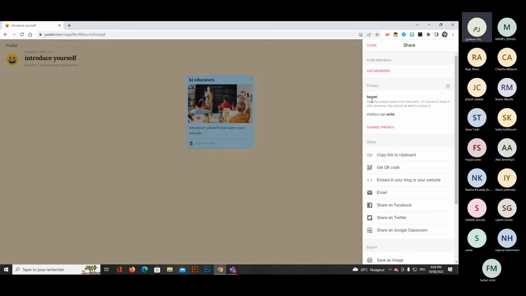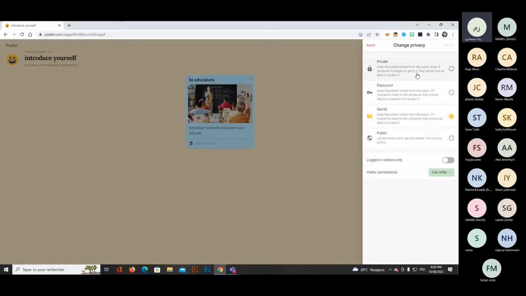My privacy is set on secret. Okay, I want to change it. So I go to change privacy. So here visitors can write. I click on that. So either I have it private, keep the Padlet hidden from the public. Even if someone manages to get to it, they should not be able to access it. Or you need a password: if I choose to share it with someone, they should require a password to access it. Or secret, like it is now: if I choose to share it with someone, they should be able to access it.